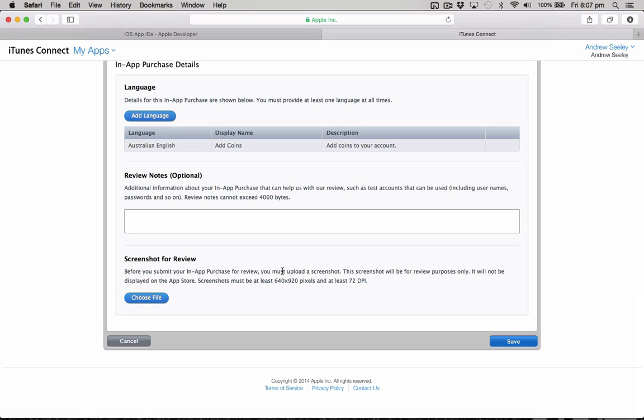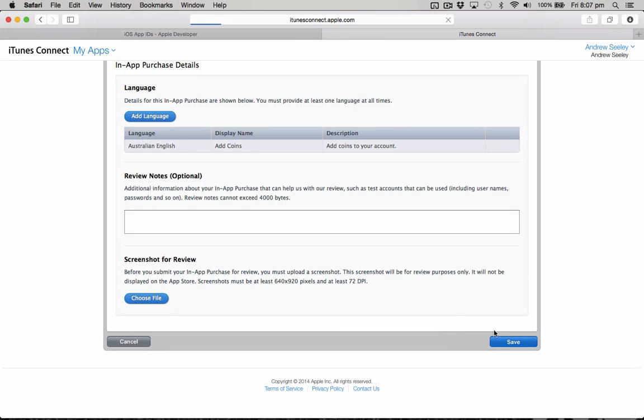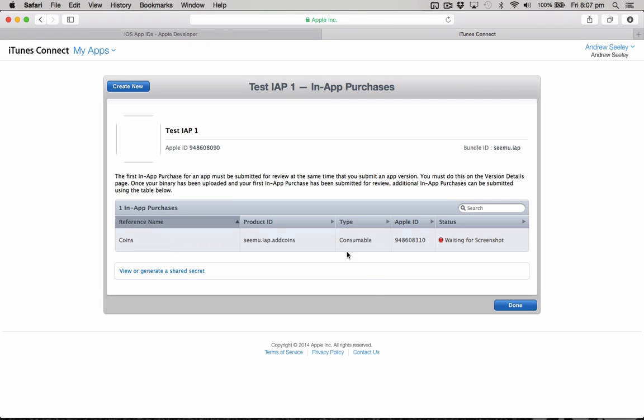What I do, say you've got an in-app purchase that removes ads, I'll upload a screenshot of the app without ads, and I've had no troubles with that so far. So we'll add that in later once we've added the in-app purchase to our app. So once that's set up, just select save. And we've got that first in-app purchase set up there for coins.